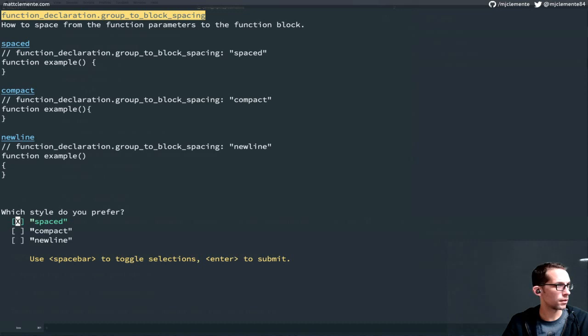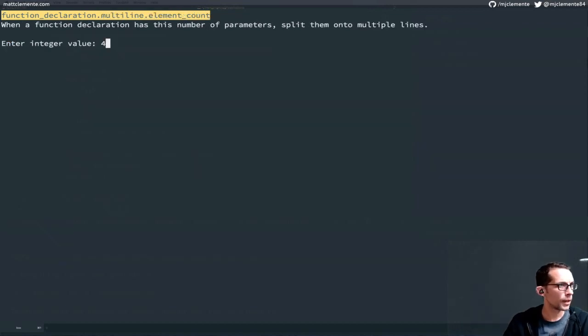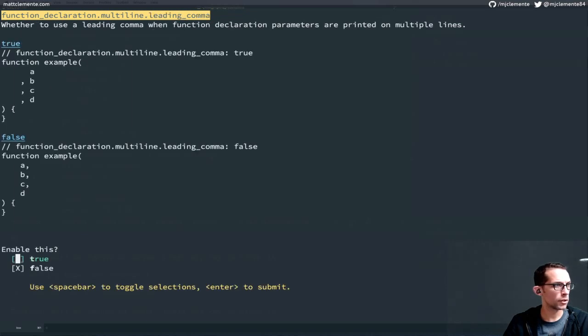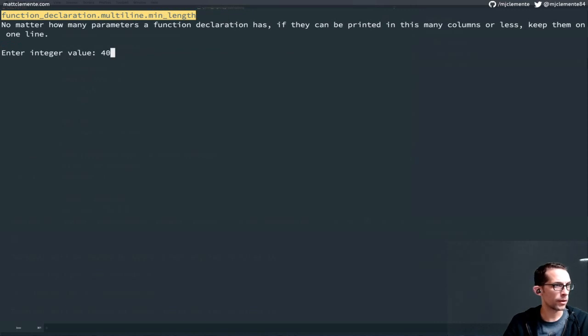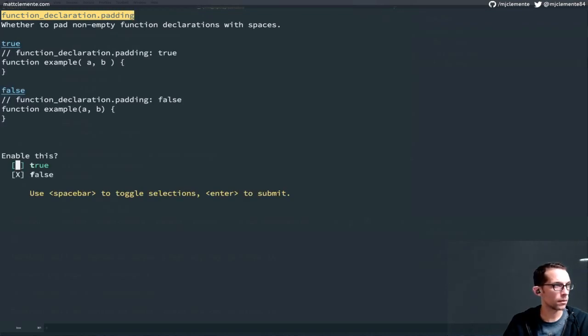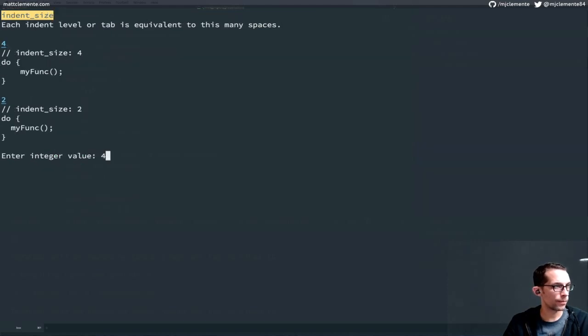How to space from the function parameters to the function block. Spaced, compact, yeah, compact. Sure, definitely false. No matter how many parameters a function declaration has, if it can be printed on this many columns or less, keep them on one line. I think this is one that I might come back and adjust, but I'll stick with the default. It's nice that the defaults are provided. Whether to pad, yeah, do pad them.